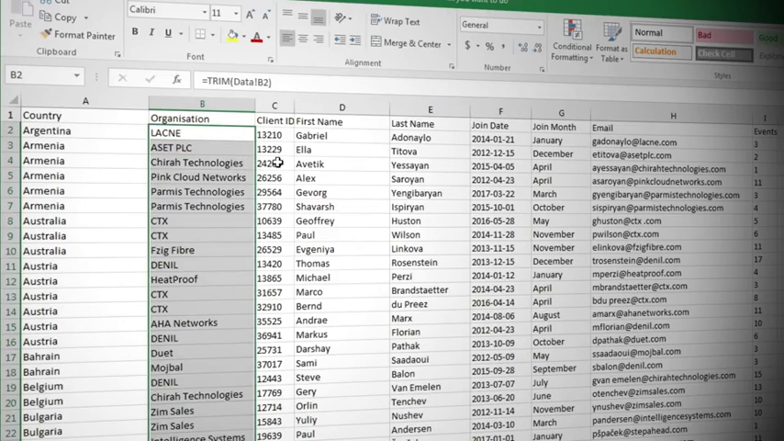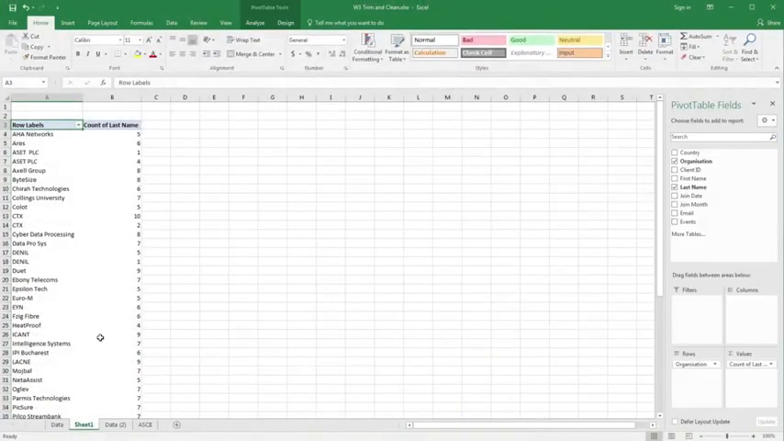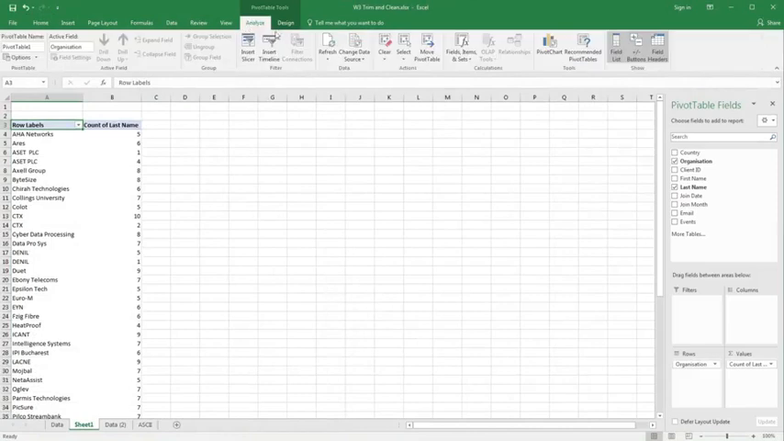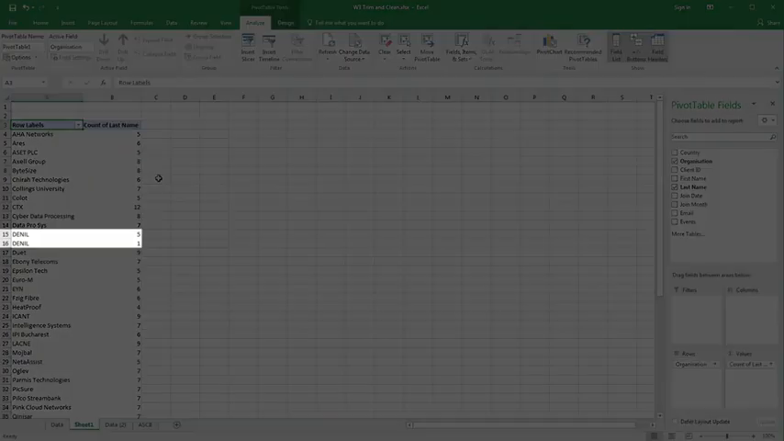Let's go and check how this has impacted our output. Back onto our pivot sheet, we are going to click Analyze and Refresh. And we have removed the duplicates from Asset and CTX. So that is one good solution. You will notice though that we still have a problem with Daniil. We are still getting duplicates.